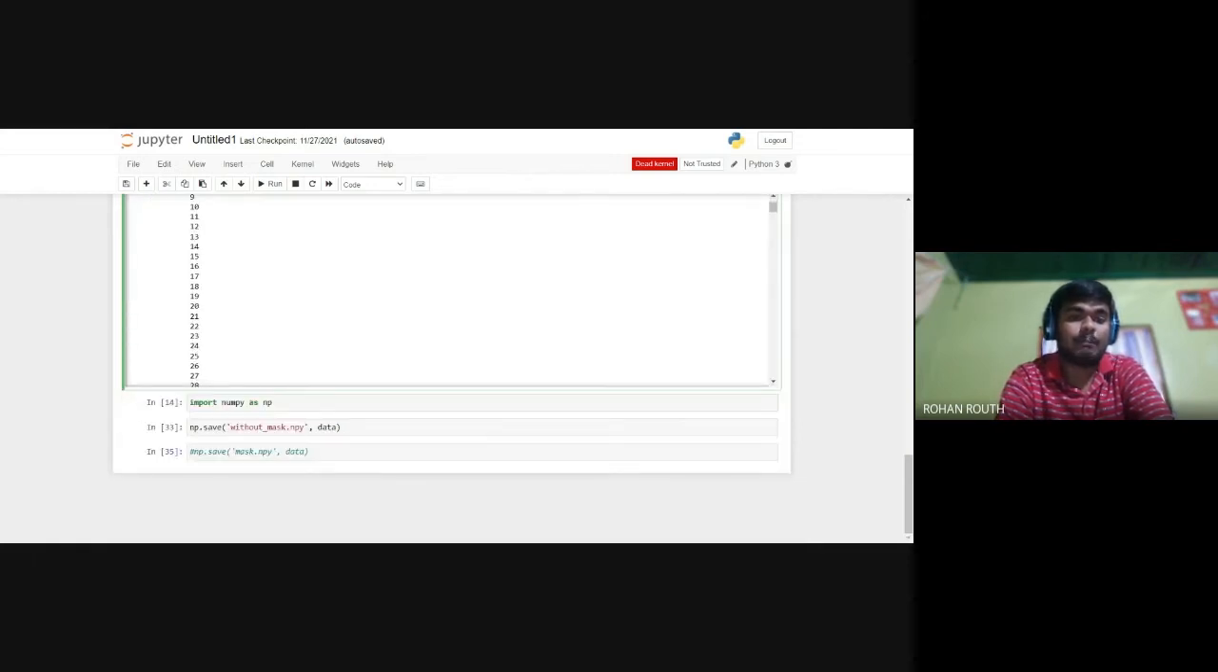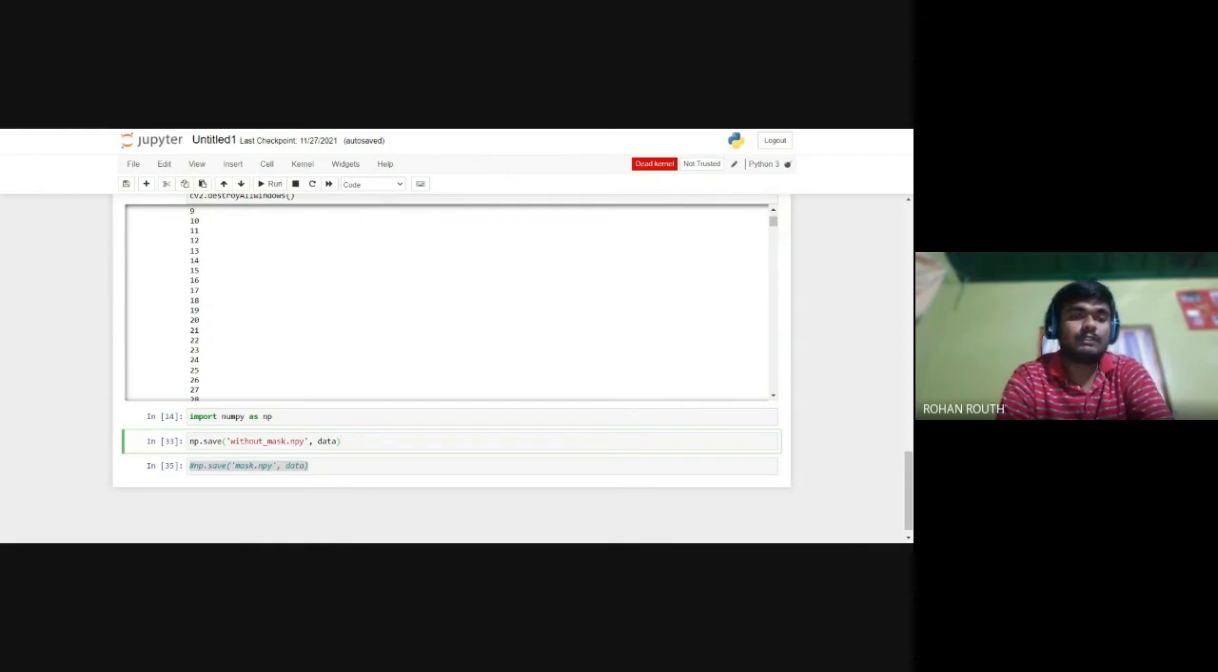And then we have imported NumPy here. NumPy stands for numerical Python. It is a very basic package for Python that is used to play with arrays and numbers. We have used NumPy to save the array of faces that we collected above. So we have saved without mask and with mask. These are actually the data that we will use to train the model. They are stored as arrays in without_mask.npy and mask.npy. We'll be using these later to write some more code to execute the train model.